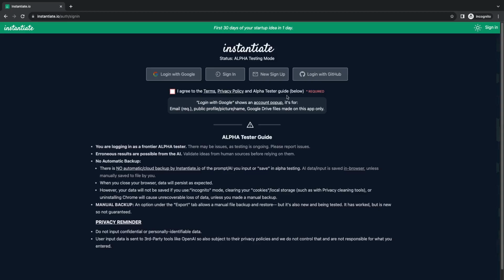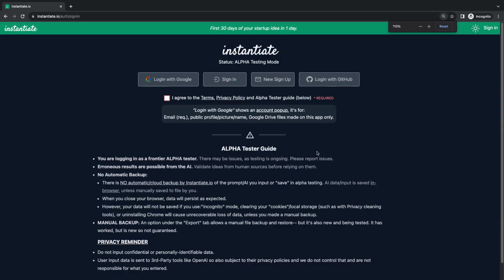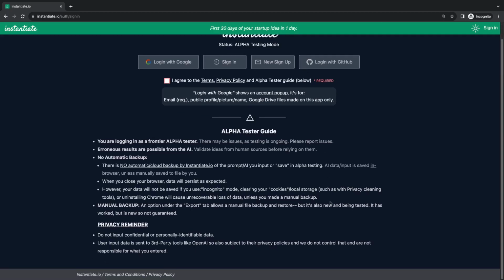From there you see that we agree to the terms, privacy policy, and alpha tester guide below. Keep in mind there's no automatic backup currently in the alpha testing in the cloud of your prompts and the results. It's just backed up on your browser. But you can do a manual backup. Inside the app, it allows you to basically export all your information locally.